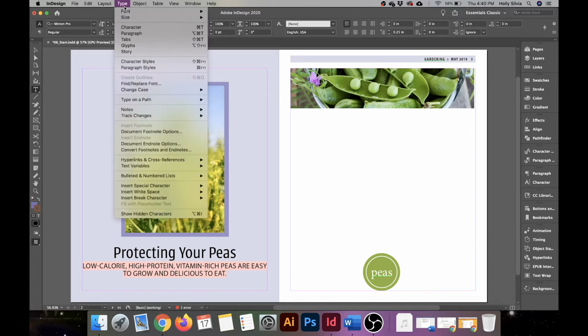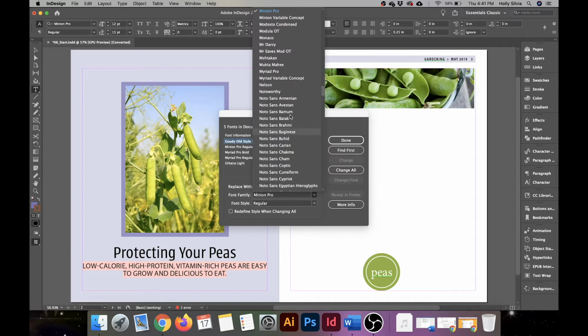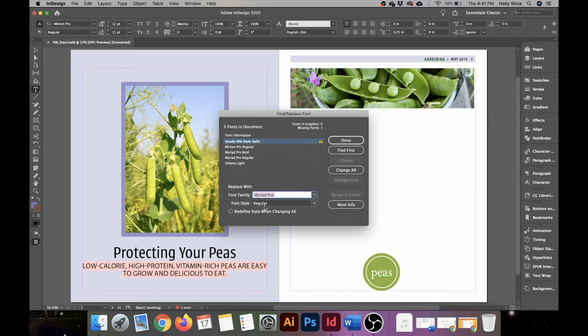So I'm going to go to Type, Find and Replace Font. You'll notice in our list here it has this warning symbol. Go ahead and just click on the Gaudi Old Style Italic. And down in where it says Replace With, we're going to change that to Myriad Pro. Here it is. And then just leave the font style as regular. And then if you hit Change All, you should notice that the pink goes away and it's changed the font.